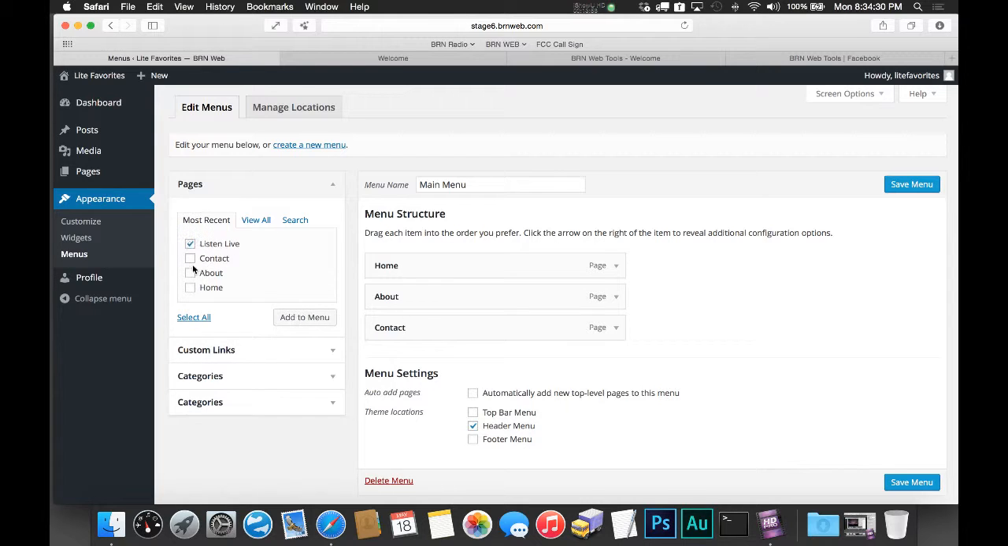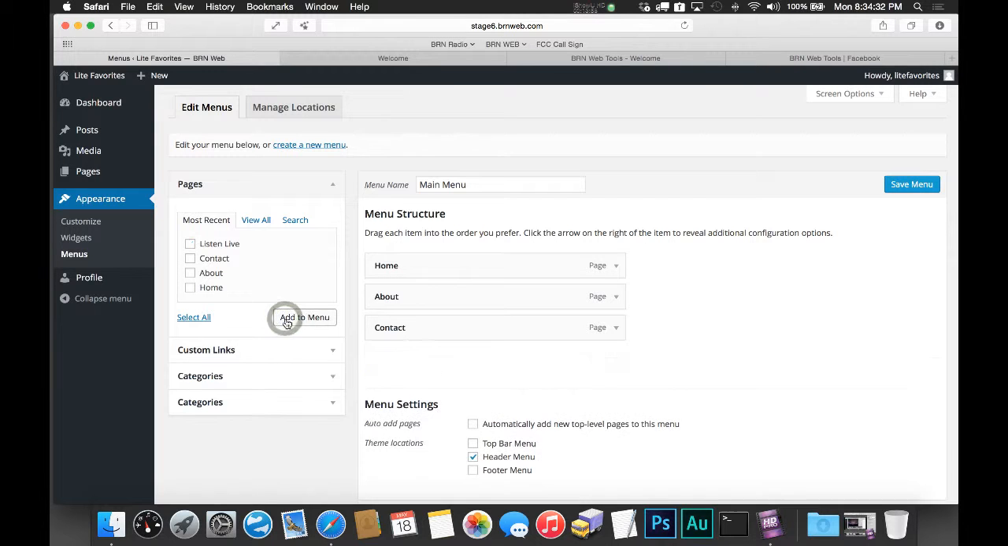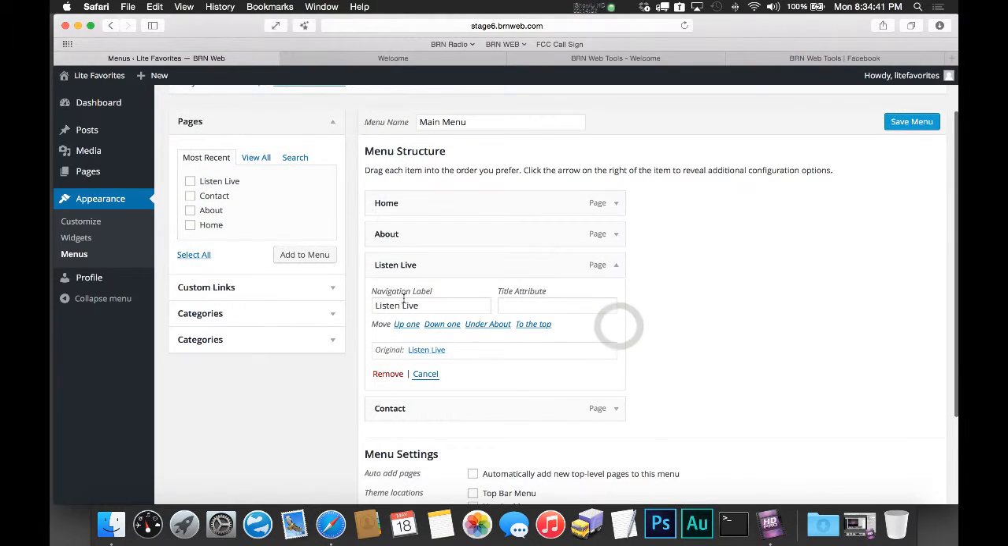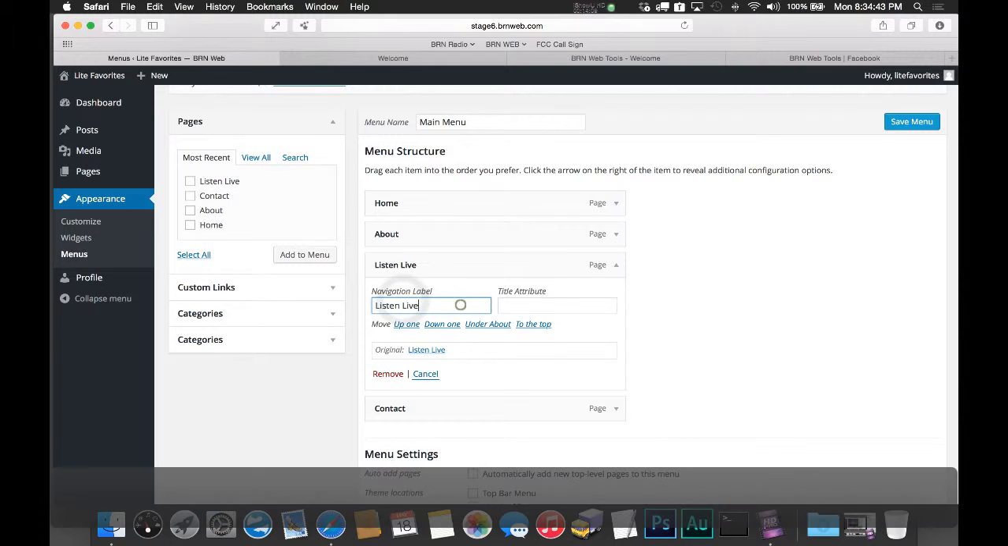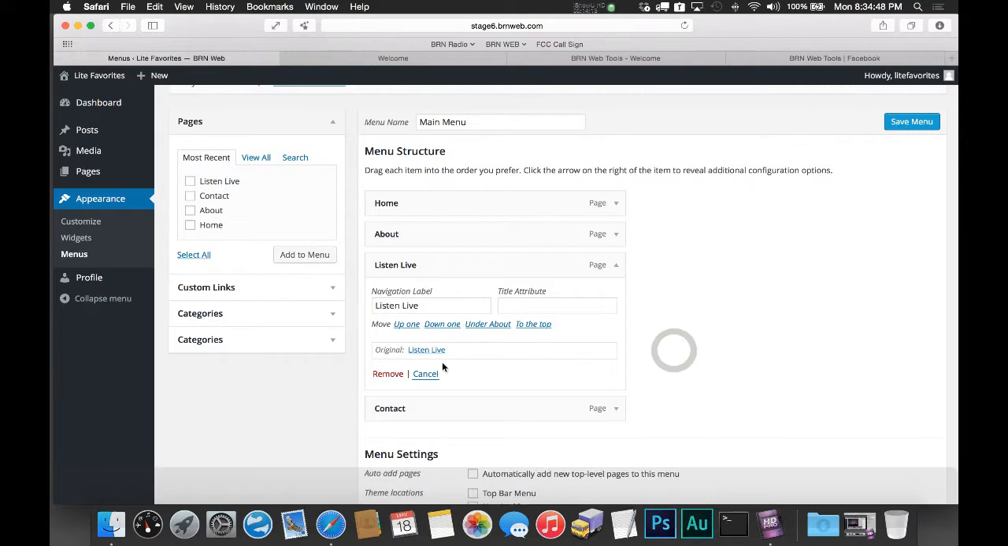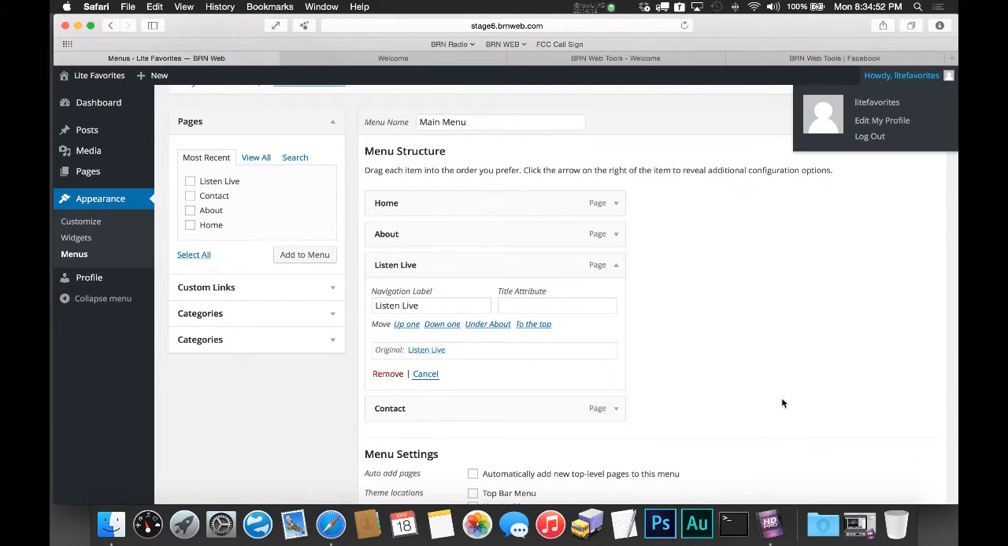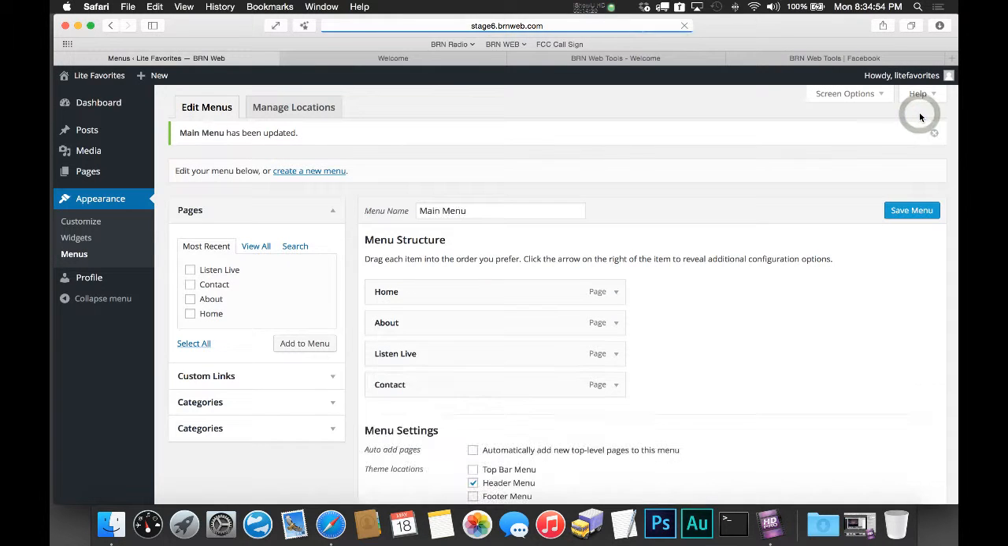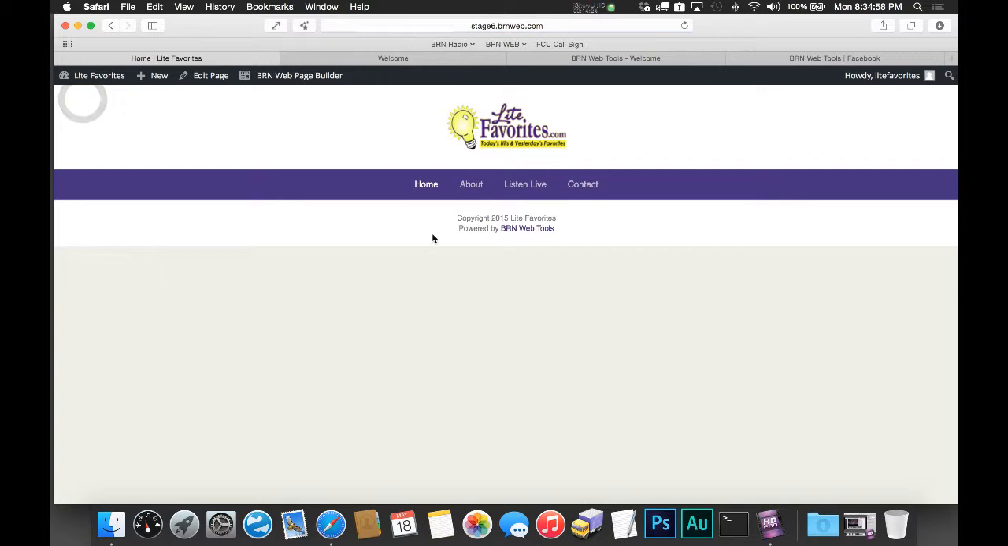So just check mark the pages you want to add. Click Add to Menu. It's going to go ahead and bring it over here for us, and then we're going to be able to rearrange this. Home, About, Listen Live, Contact. We can click a drop-down button, and we can change it, you know what, I want it to be Listen Live number 1, or whatever we want it to be. We can change that around. We can also remove this button by clicking Remove as well. So we're going to go ahead and click Save Menu. Okay, we come back to the website now, Visit Site. We're going to see we have a Listen Live page now, right there for us.